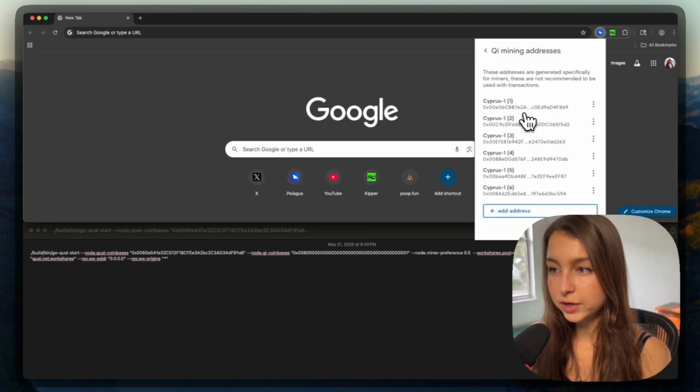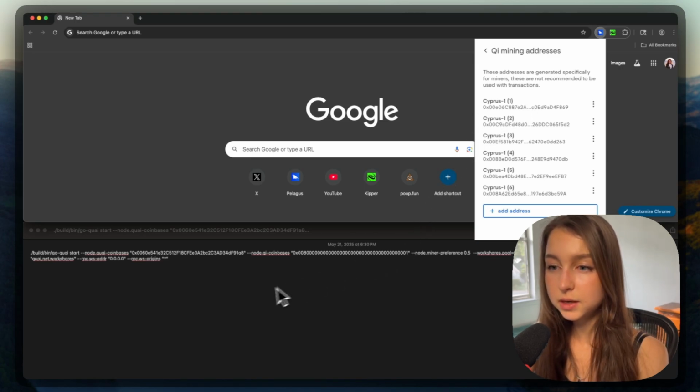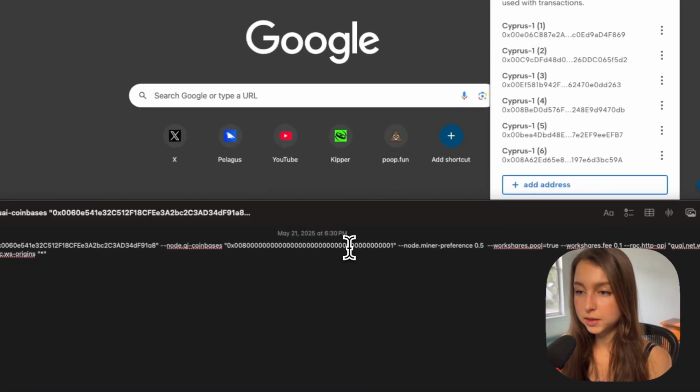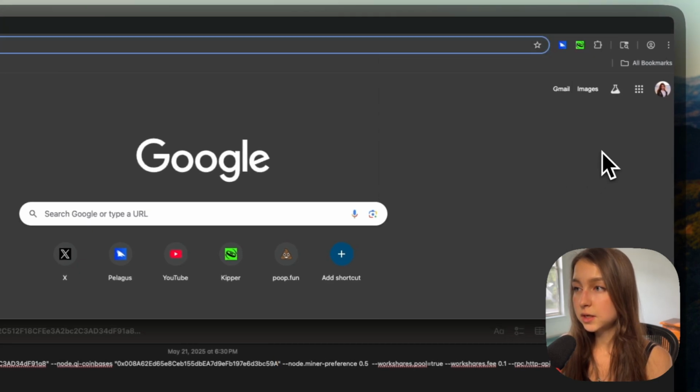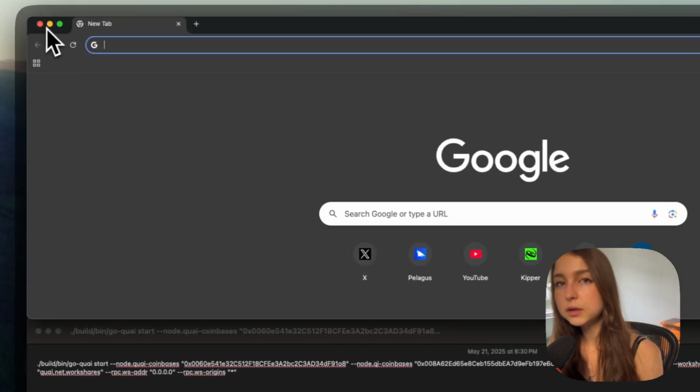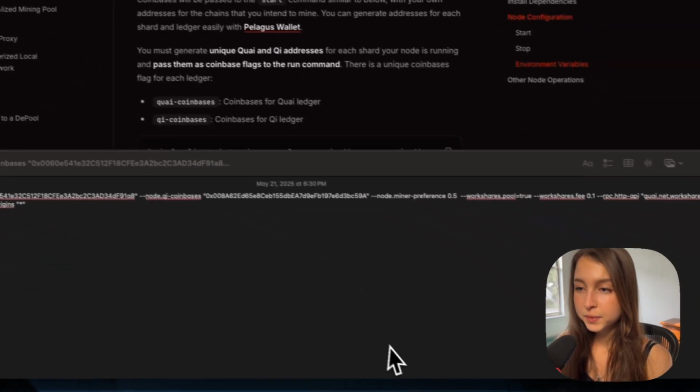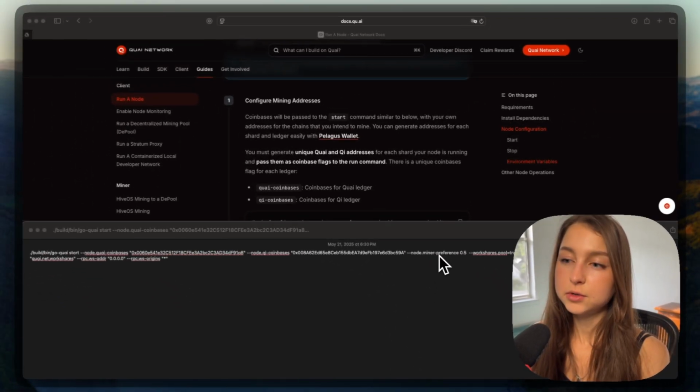I mean, honestly, I created a bunch because I was re-recording this tutorial, but you don't have to have this many. You can just have one and always mine to the same one, whatever you prefer. And that's basically it. We don't need Pelagos anymore, so we can close this tab and choose our node miner preference now.